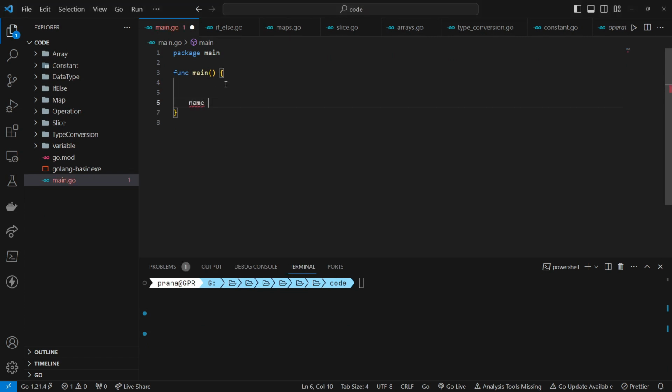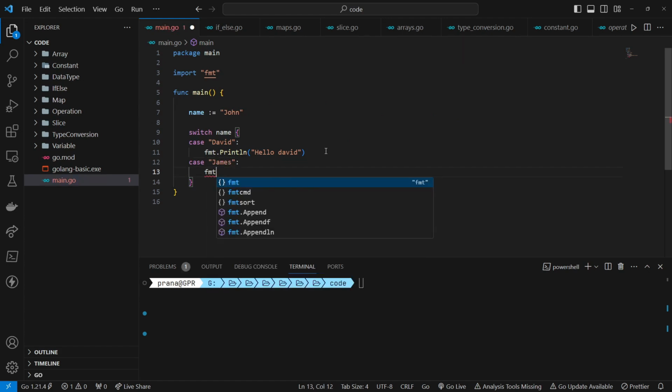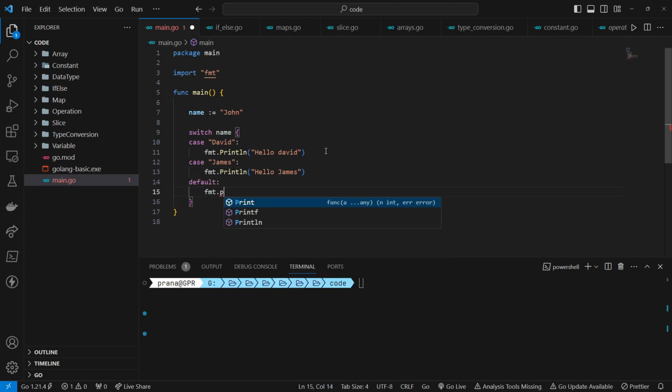In the first scenario, we create a variable named John and implement a switch case statement in the Go programming language. The switch is designed to evaluate the value of John, and based on the cases provided, it executes specific print statements. If the value of John is David, the program prints "Hello, David." If it is James, the output is "Hello, James." For any other value, the default case prints "What's your name?"